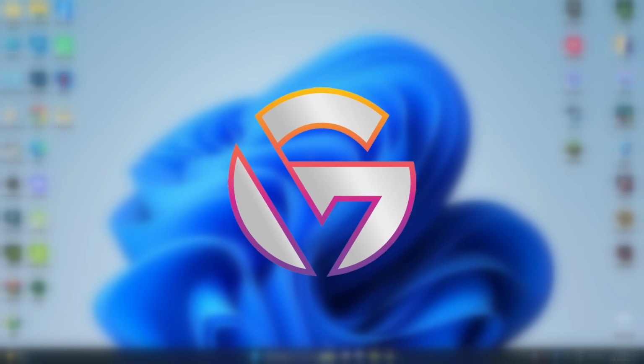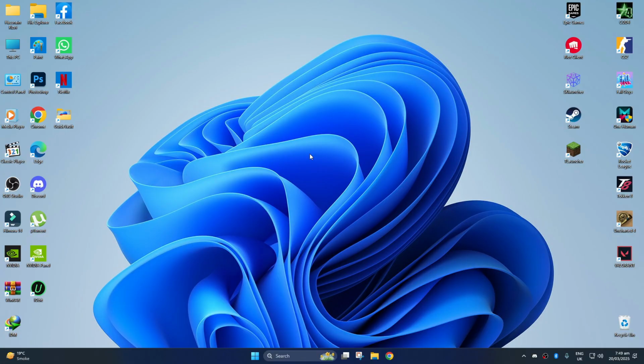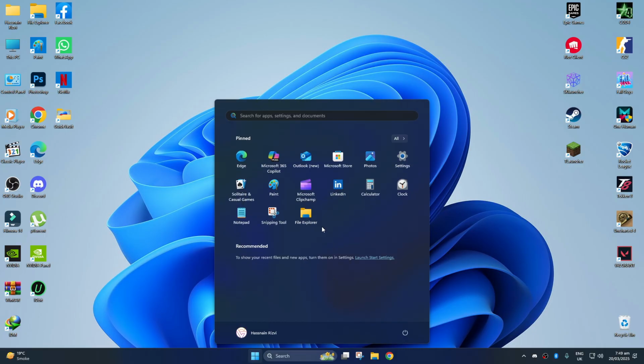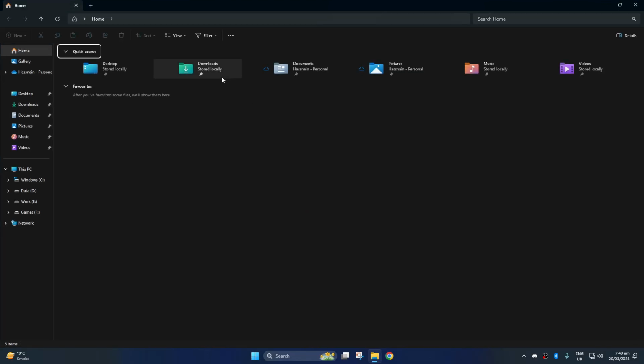In this guide, I'll show you how to change Downloads folder location in Windows 11. Just go to the bottom of your screen, click on the Start menu icon, and now open File Explorer from above. Here, locate the Downloads folder.